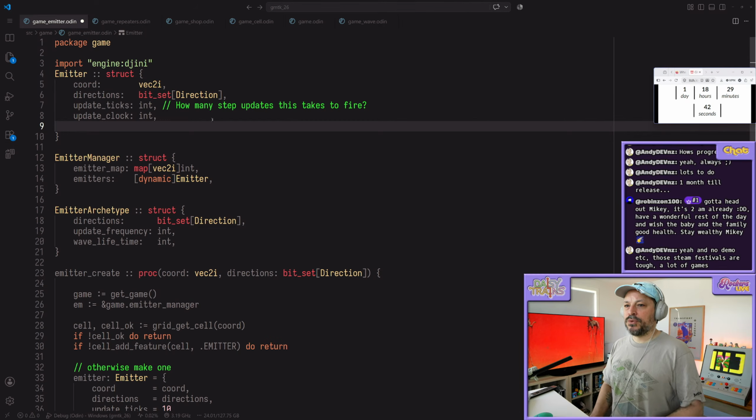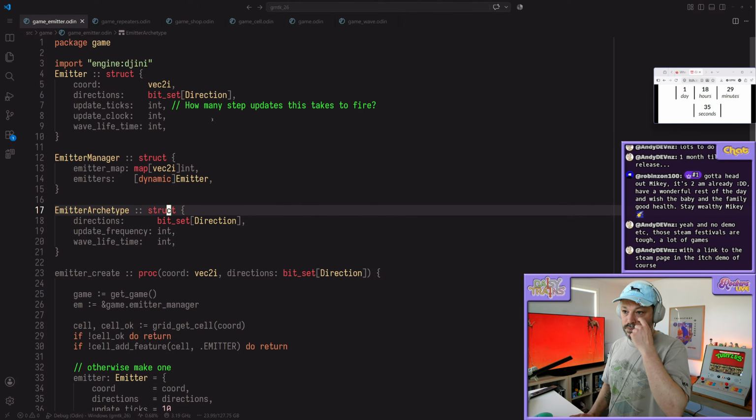There's no real difference between this wave lifetime, so we don't really need this archetype. We can just have an emitter.